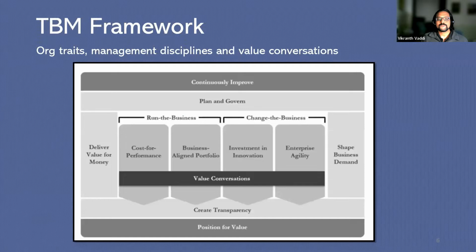Next slide. So the TBM framework, as I mentioned before, TBM is a collection of things. One of the things is a framework.